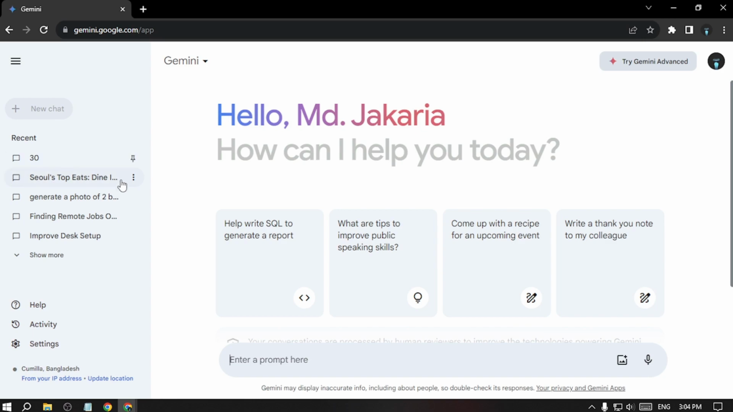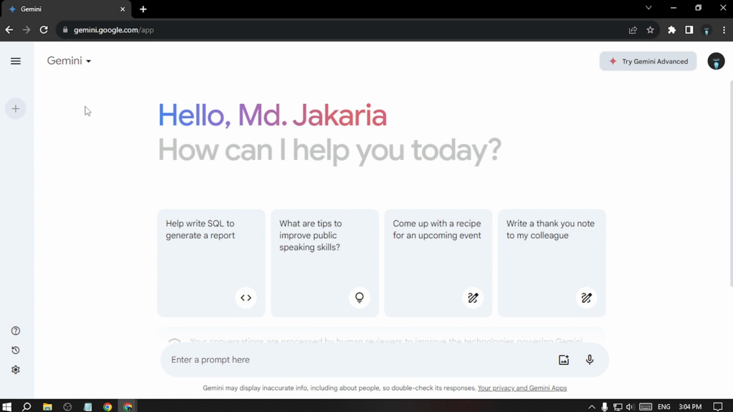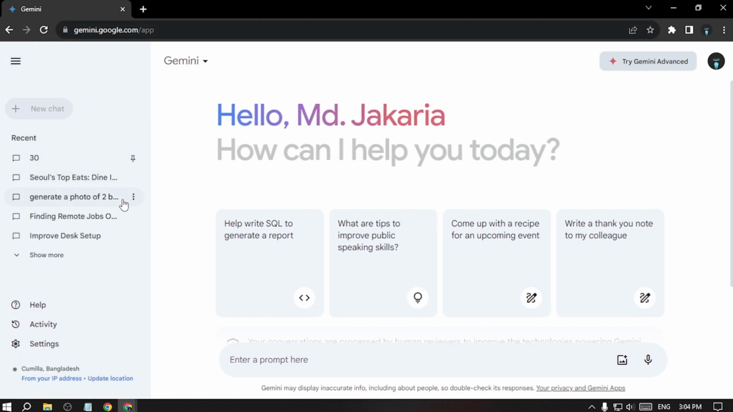And I have done lots of chats, so that's why you can see in here, the recent tab is full of chats. Otherwise, in your section, if you are new, it will be empty here. And you can see this, if I click here three dots, this will be gone. And if I again click here, it will become here again. And at the bottom corner, you can see update location. If you click here, you can actually update your location.